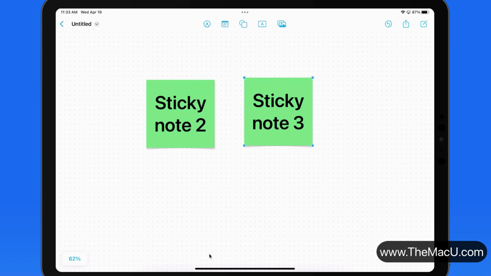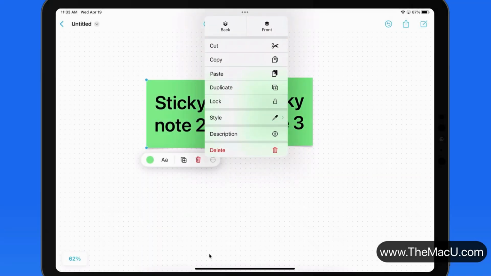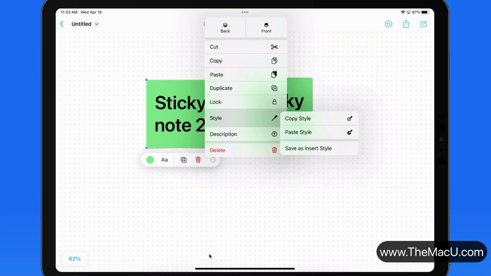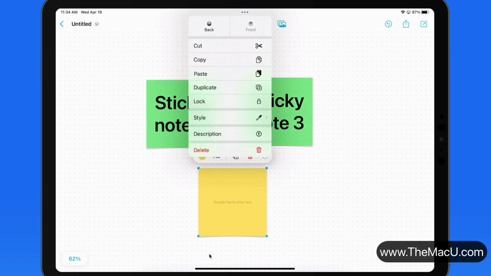We're also able to copy the style of a sticky note, which can be done from the ellipsis button and style. Then, in another sticky note, go to the same menu and paste style.